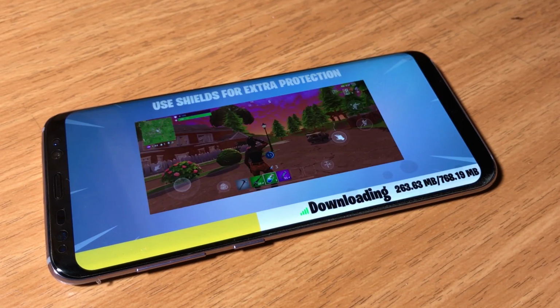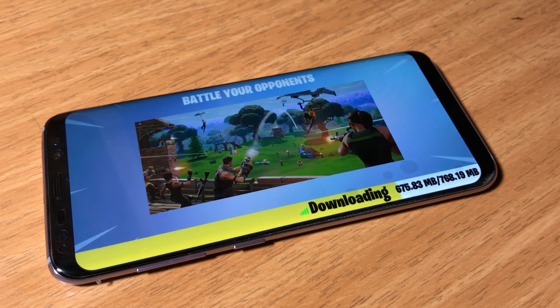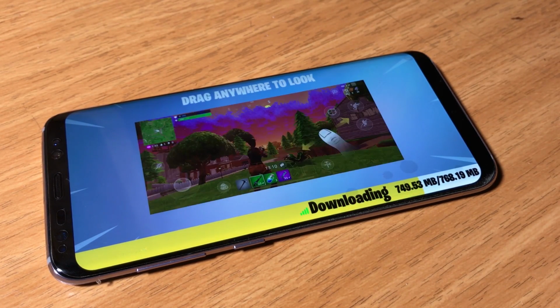Now the game is downloading, and the data of the game is right now downloading. It's about 700 MB and it may take time to download, depending on your internet speed.